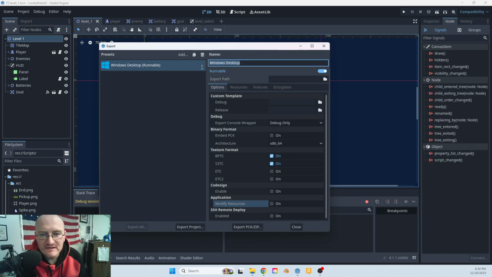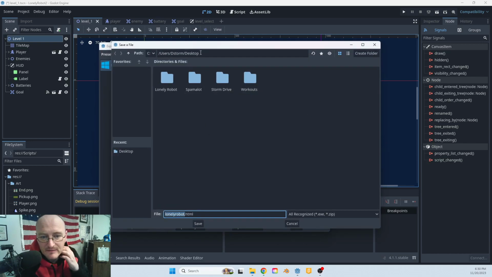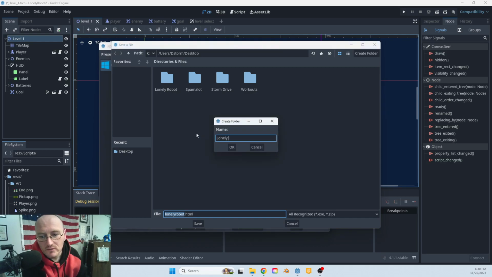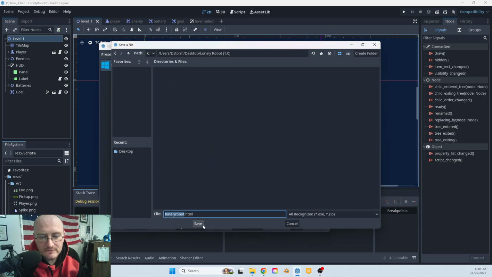All right, let's give it a name. Let's name it the name of our game. Mine is Lonely Robot, yours is whatever you want to name it. And let's set its export path. Now, I'm on the desktop here. You're going to want to make sure that you put it in a new folder, a brand new clean folder. So I'm going to create a new folder, call it Lonely Robot, and I'm going to put in parentheses 1.0 because this is the first version of the game. If we modify it, if we change it, we can update that later. So Lonely Robot 1.0, and then click Save.